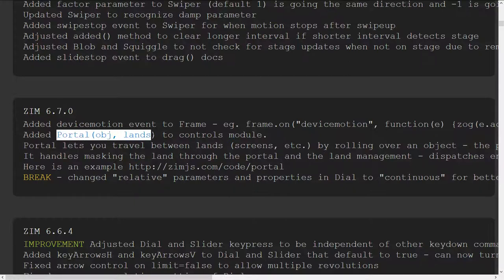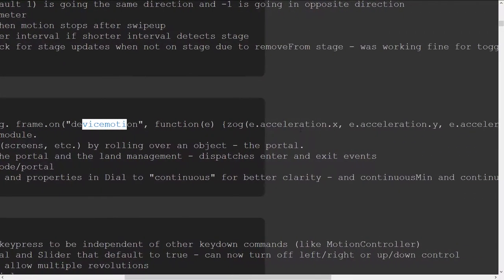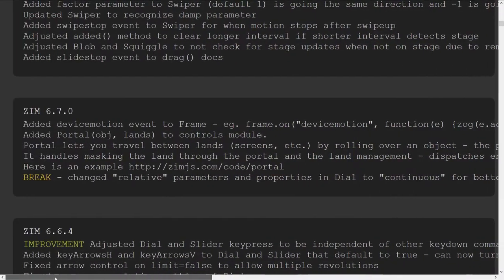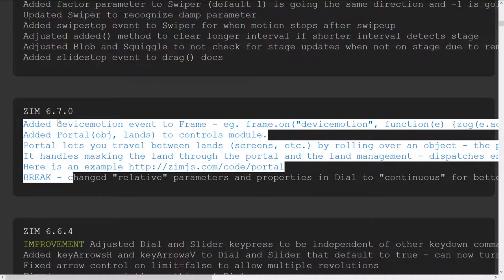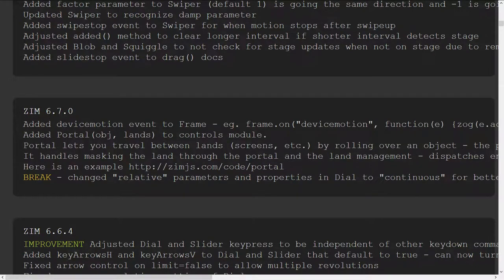We added this thing called a portal, which is almost a joke, but it's fun. So I'm going to show you an example of a portal, but it felt a little bit weak, as well as device motion. And if you think about it, device motion, heck, that's bloody cool, because that's tilt and shake and stuff like that right on the frame. So we can say frame.on device motion, and we get an event object, and in that event object it has an acceleration property with X, Y, and Z showing you your device motion. So that's pretty cool. But otherwise, compared to other semi-major updates, this was quite small.